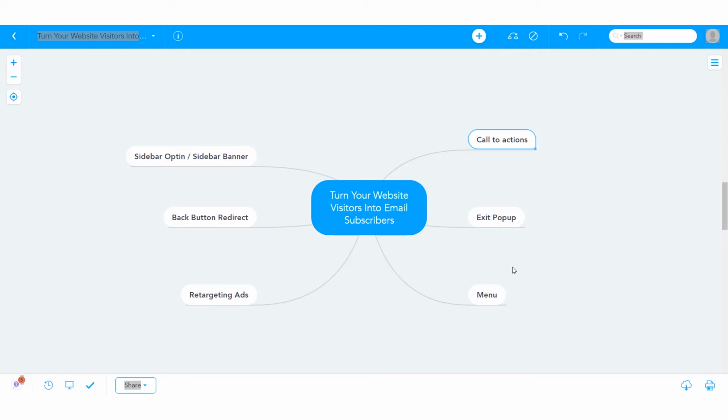Also, you can have a call to action in the menu. And also you can put a banner ad or a sidebar opt-in. So when people see your sidebar and say, wow, I really want to sign up. Or you can have something that we call a back button redirection. So I will explain that later. And also you can run retargeting ads. So you can run ads from Facebook or from Google. Then you can target whoever visited your site, right? So you can send them back to your opt-in page.